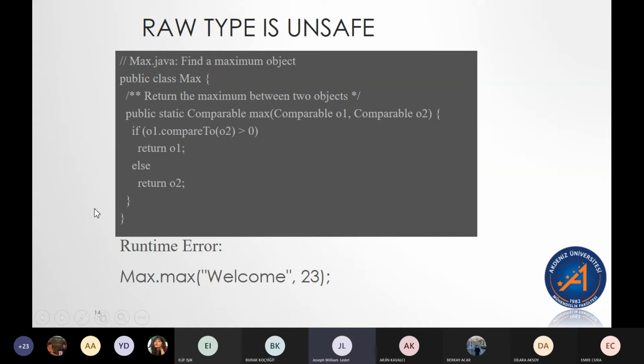Okay. So here we're going to take the comparable interface and the old way of doing it, with no generics. Well, does the string implement the comparable interface? It sure does. Does an integer object implement the comparable interface? It does as well. And since they are both comparable, we could pass them here, but we would get a runtime error.